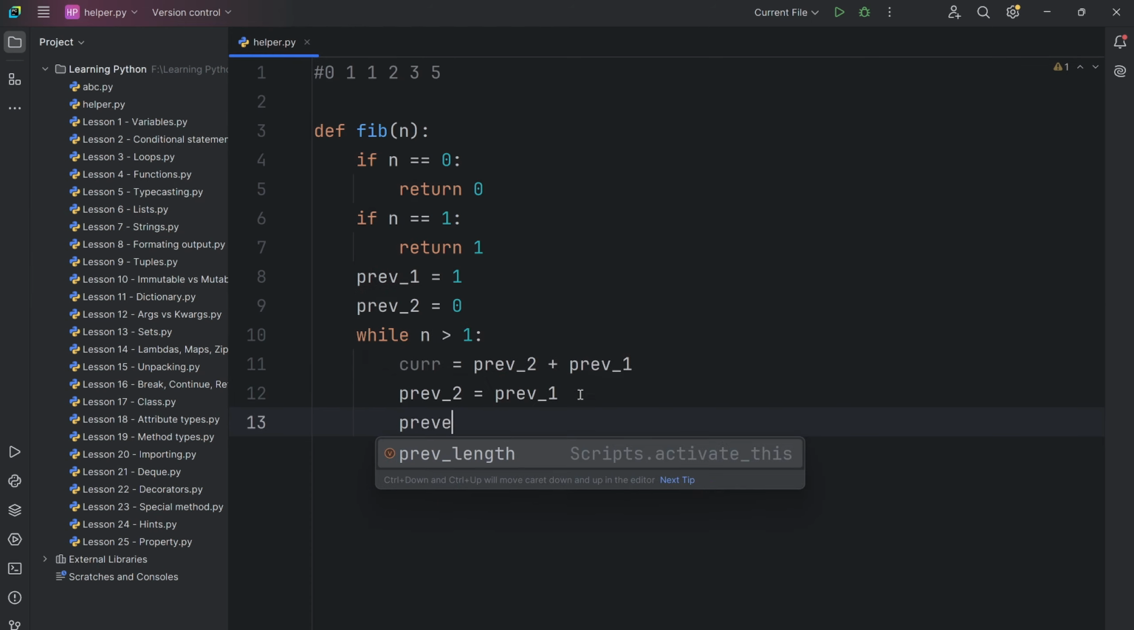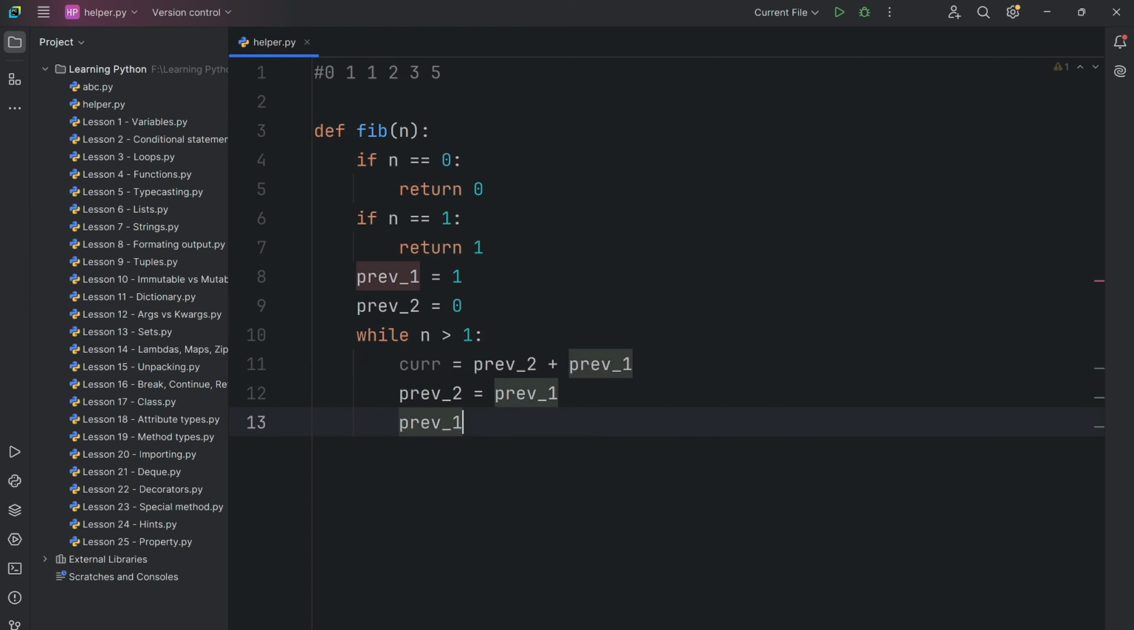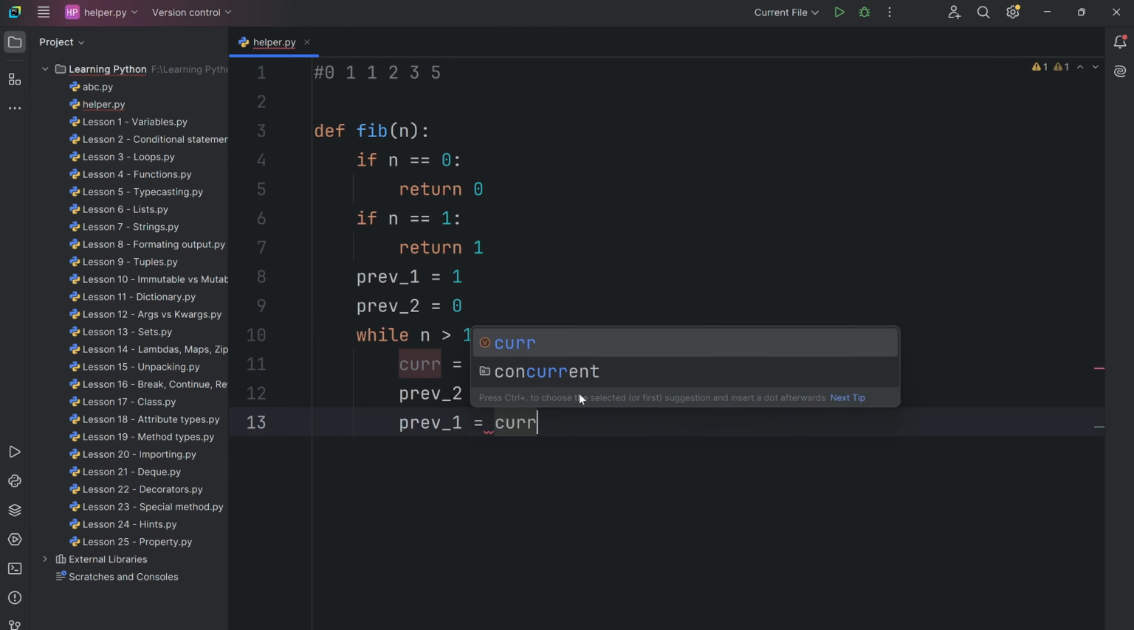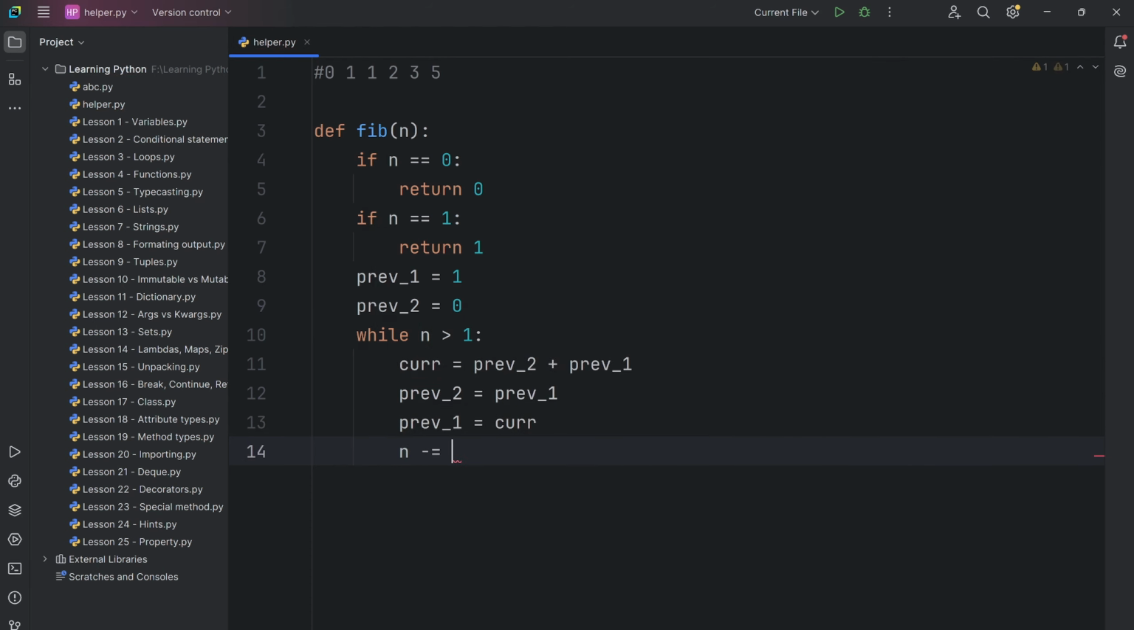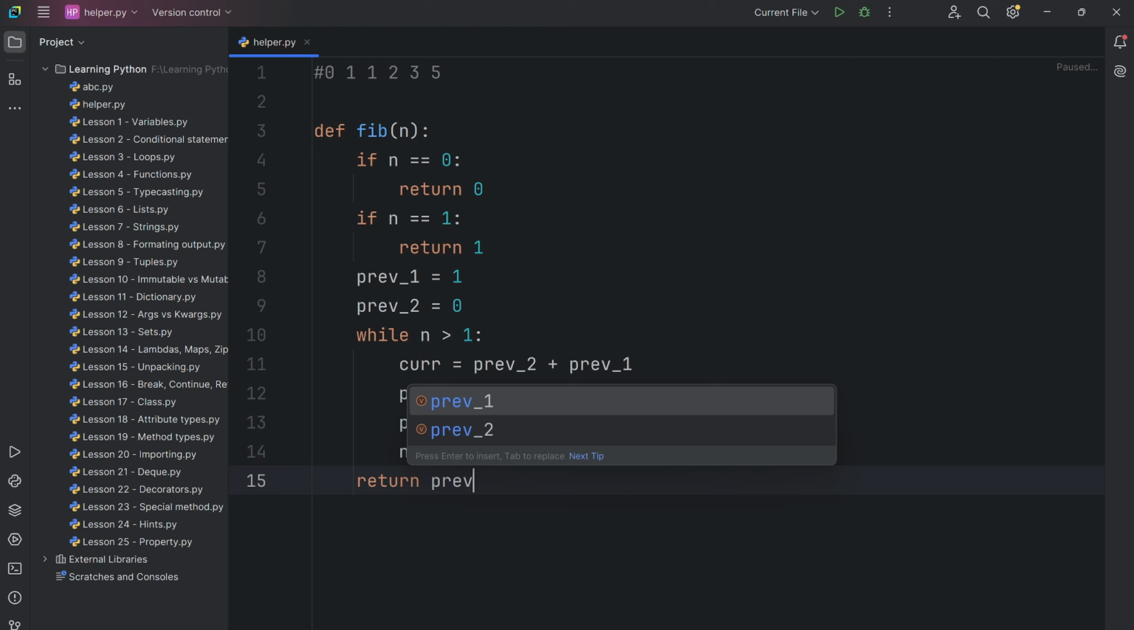And previous 1 will be equal to current. And I need to reduce the n, otherwise this would be infinite loop, and return previous 1.